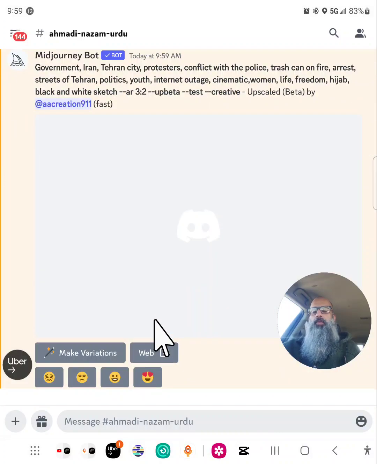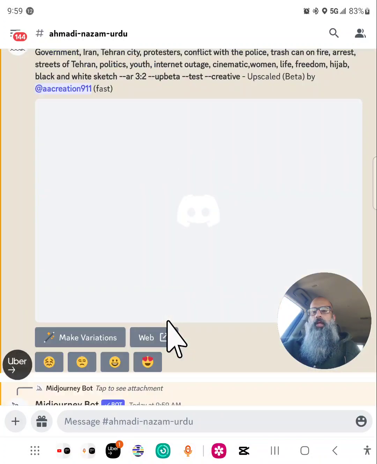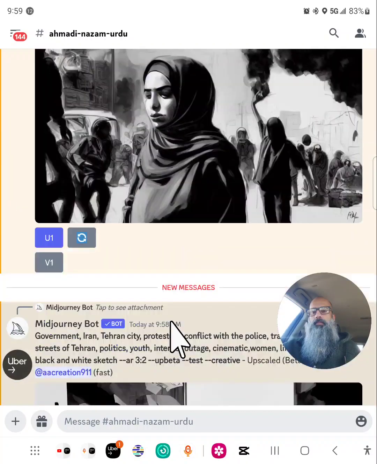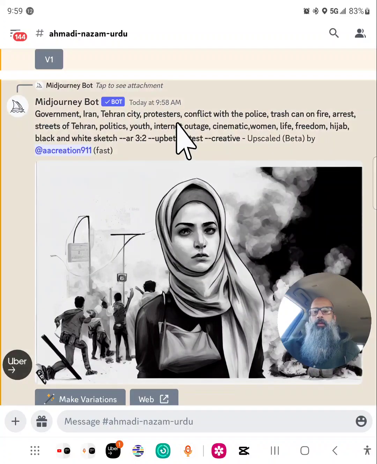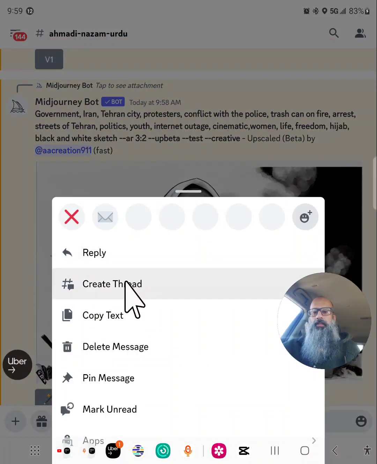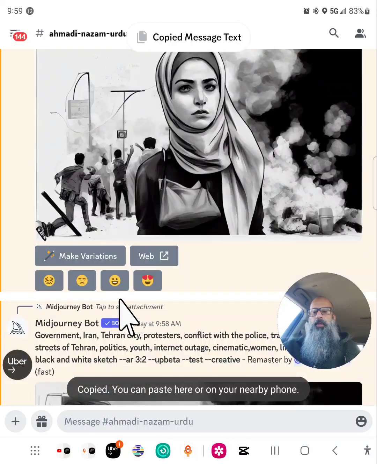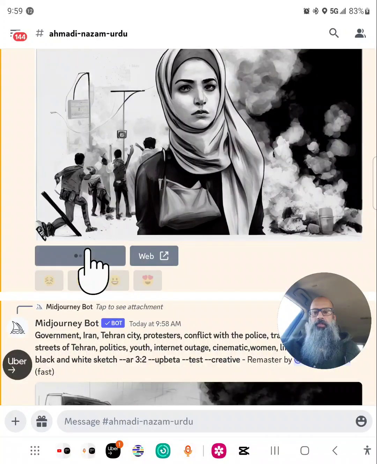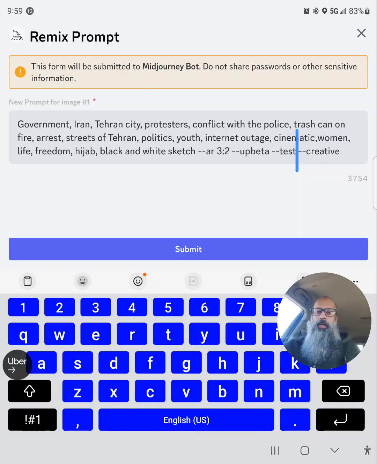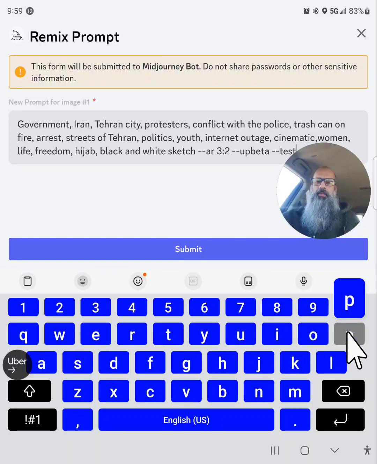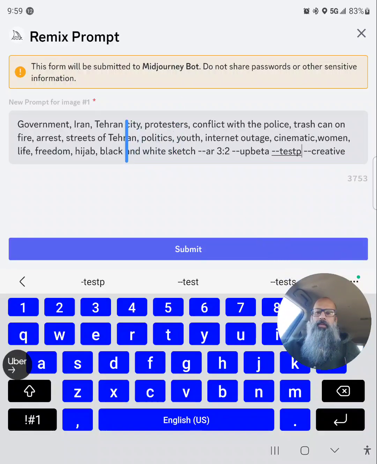Now all you have to do is you go back and you find the image that you like. This one right here, right? Copy this text. Now you're gonna say make variations, and this is where it gets fun. Okay, down here you're gonna say P, which is gonna turn it into a photograph. You're gonna get rid of black and white sketch.